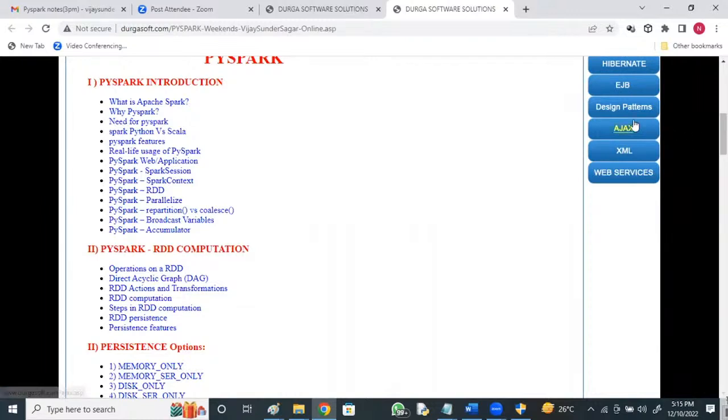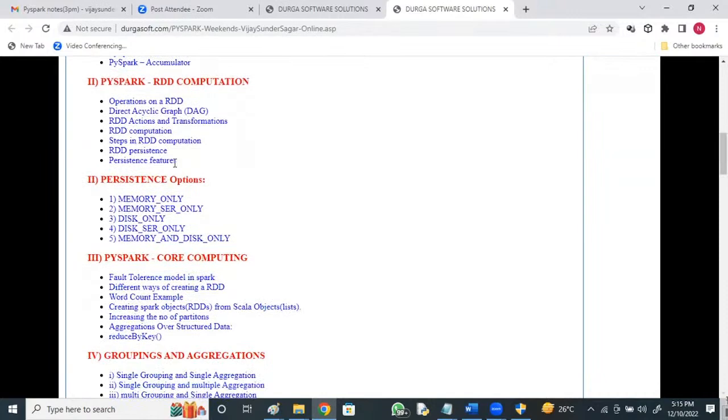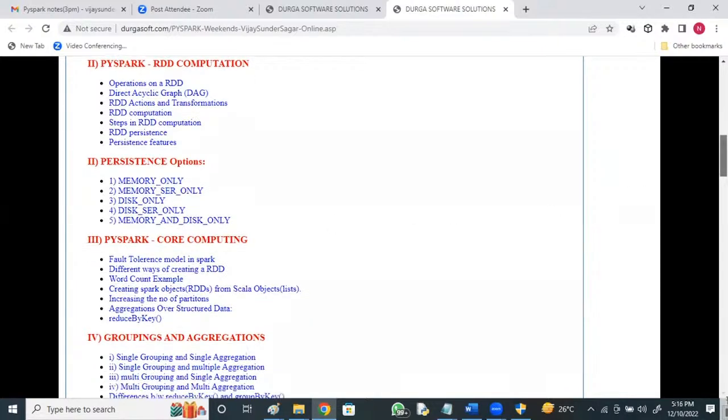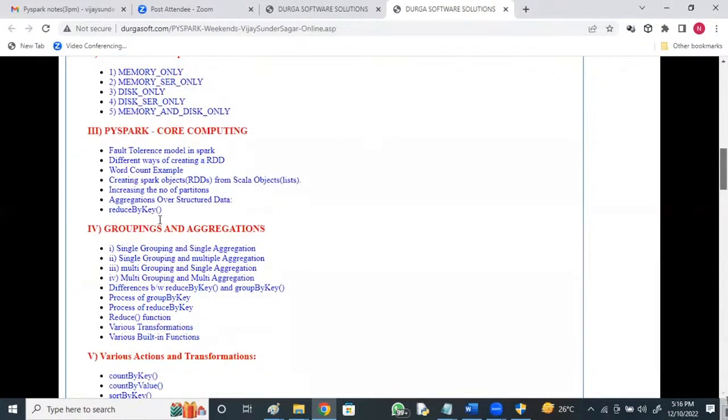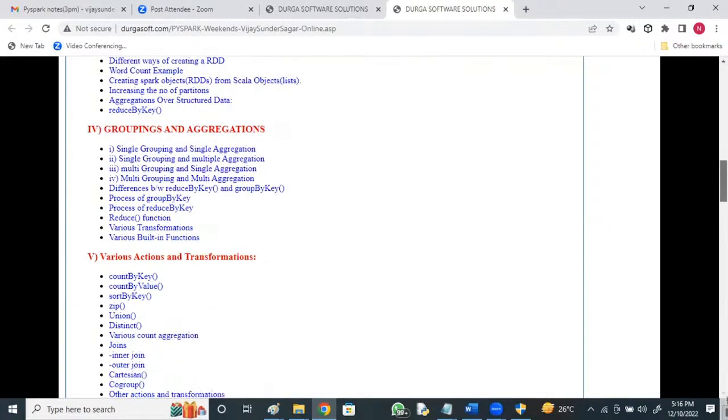And here you see why Spark is needed for PySpark, PySpark sessions, PySpark context, Spark context, PySpark RDD, parallelizing, repartitioning, broadcast variables, accumulators, and PySpark computations, RDD computations, RDD persistence features, different persist options, memory and disk options, core computations like the fault tolerance model, creation of partitions, groupings and aggregations, and the difference between the different types of groupings and aggregations, and various actions and transformations one by one in brief.